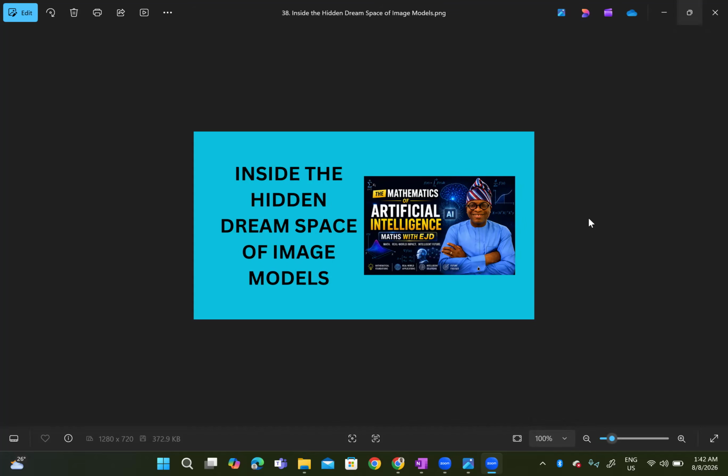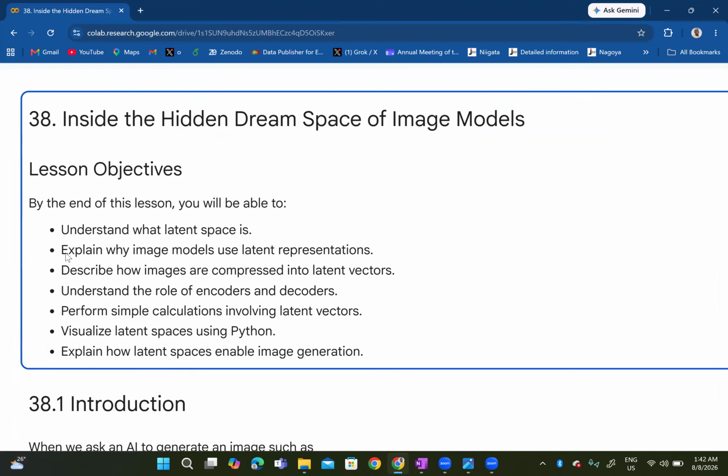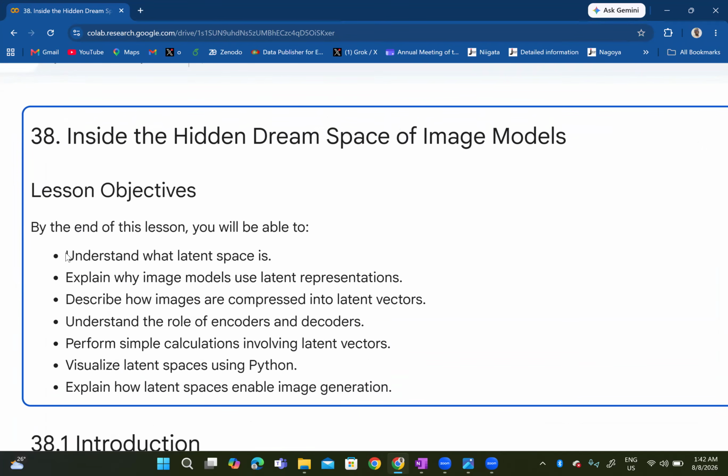Now let's see inside the hidden dream space of image models. That may not say anything upfront, but we'll see to that. By the end of this lesson, you'll be able to understand what latent space is. That hidden dream space is simply the latent space we're considering here. We'll explain why image models use latent representations, describe how images are compressed into latent vectors, understand the role of encoders and decoders, and perform simple calculations involving latent vectors.